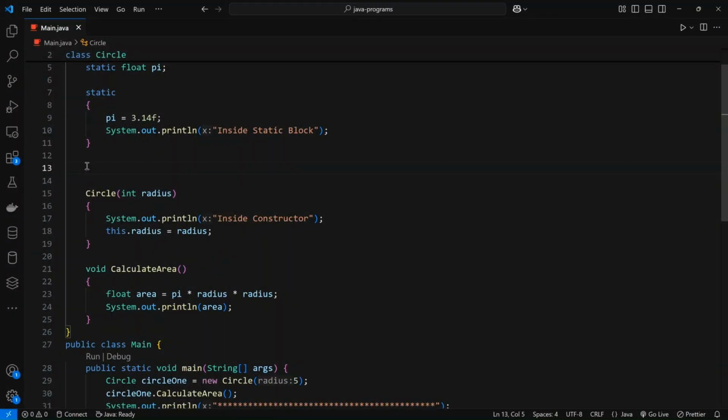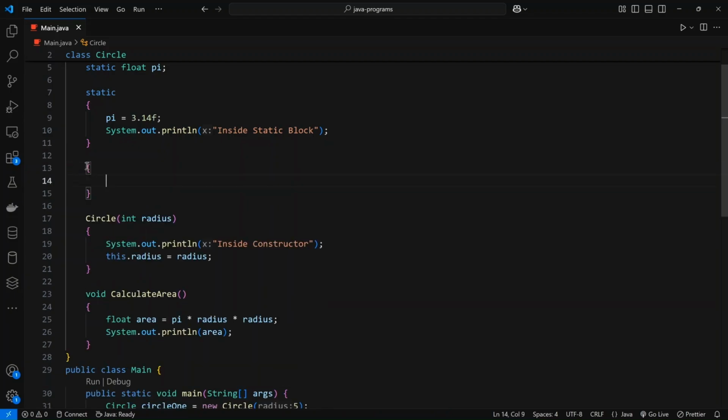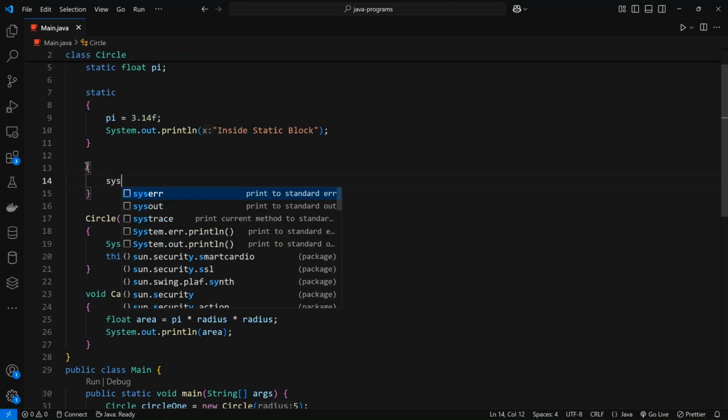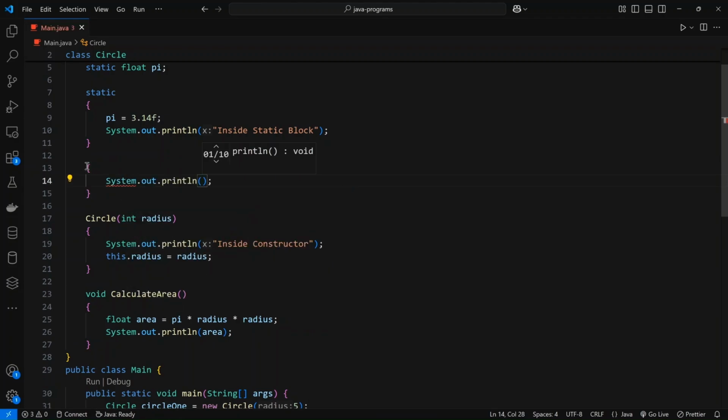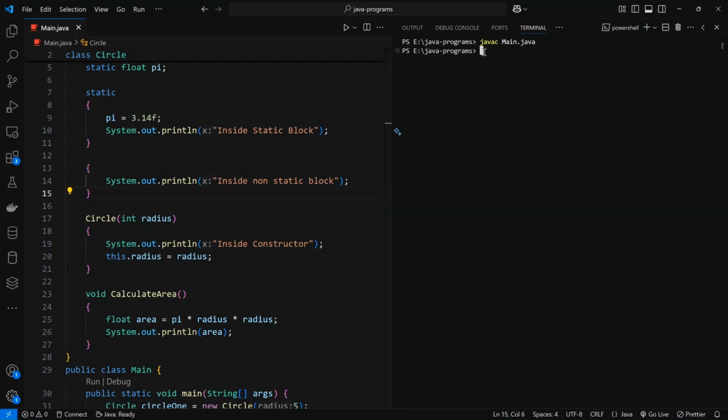Similar to static block, there is a concept called non-static block in Java. So it's just an opening and closing curly bracket. That's it. So let me say System.out, I will say "inside non-static block". Okay. Now let me go and run this application. In the terminal window, run the command javac Main.java and java Main.